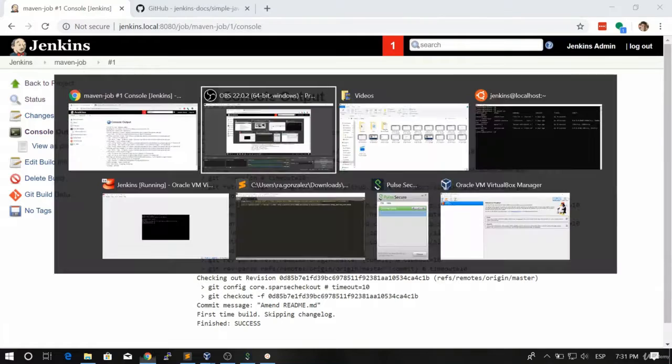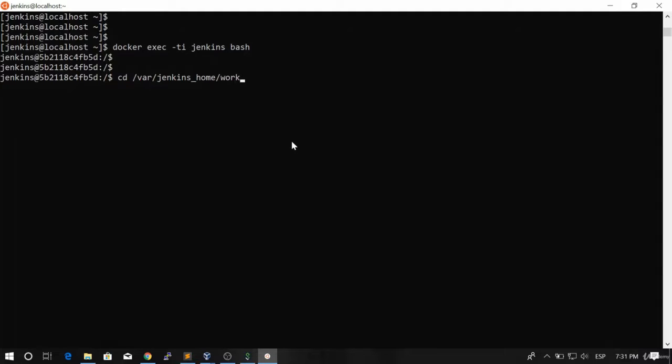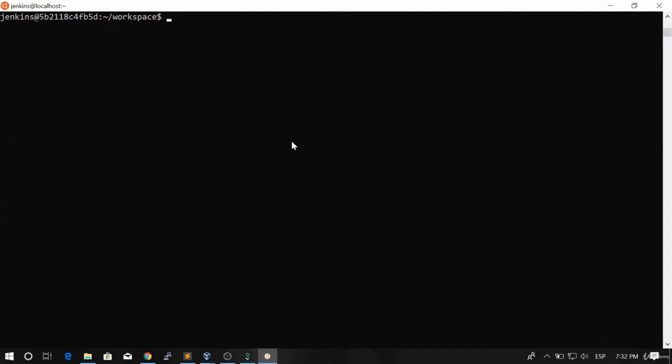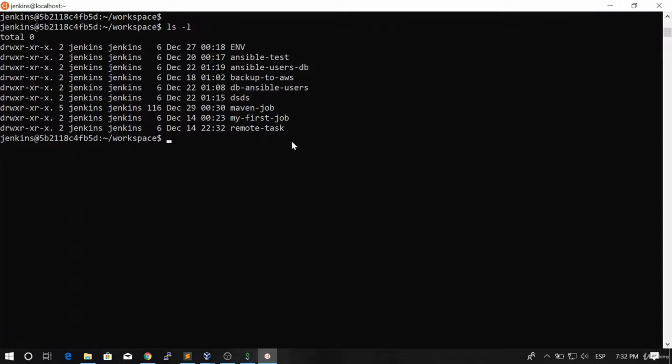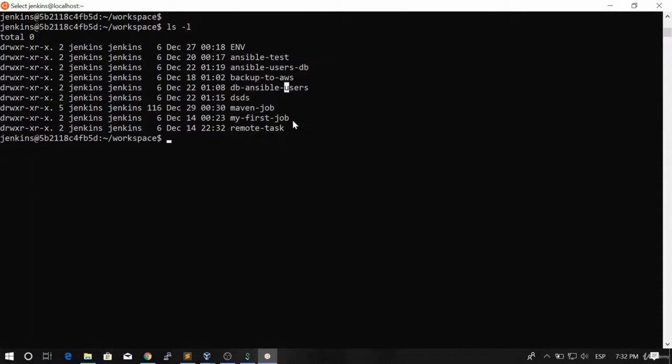So let me show you. If we go to our console and try something like docker exec -ti jenkins bash, and you go to your var jenkins_home workspace and hit enter and then ls -l, you're going to find the workspaces for all the jobs that you have executed. In this case, we want this Maven job, which is the one that we're executing right now.